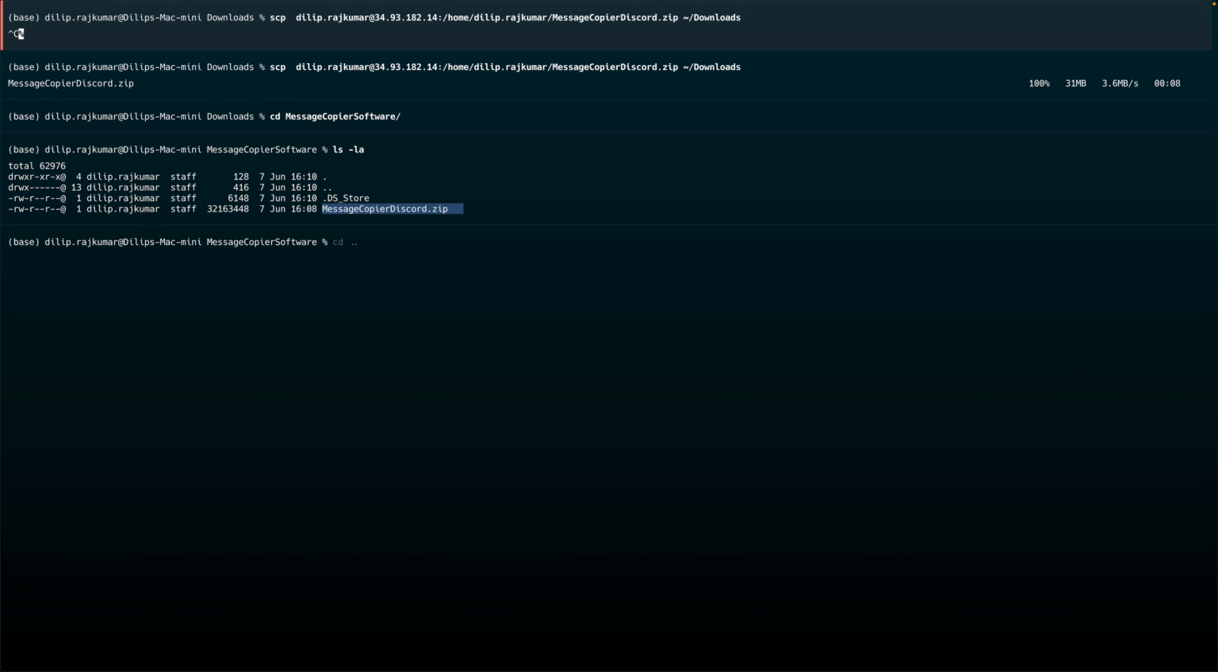After you have downloaded this MessageCopier discord.zip file from the client dashboard, you want to move this to the remote server. So the way you do that is to use the scp command in a new terminal window. In the scp command, we specify the source file path on the local machine, the user profile name, and IP address on the remote server, followed by the destination file path. So the tilde operator used represents the home location, so this will move the zip file to the home location of this user in the remote server.